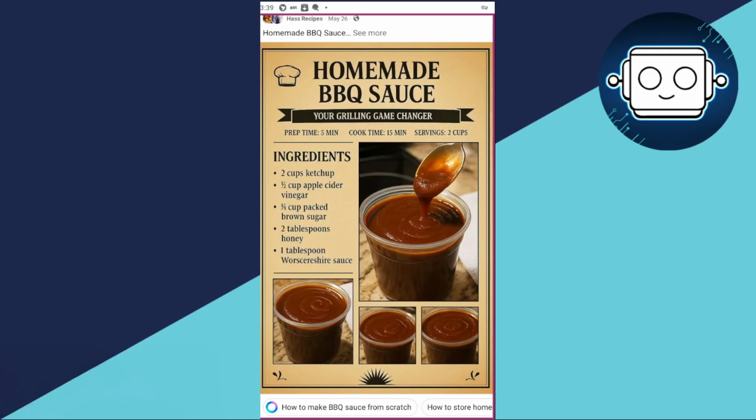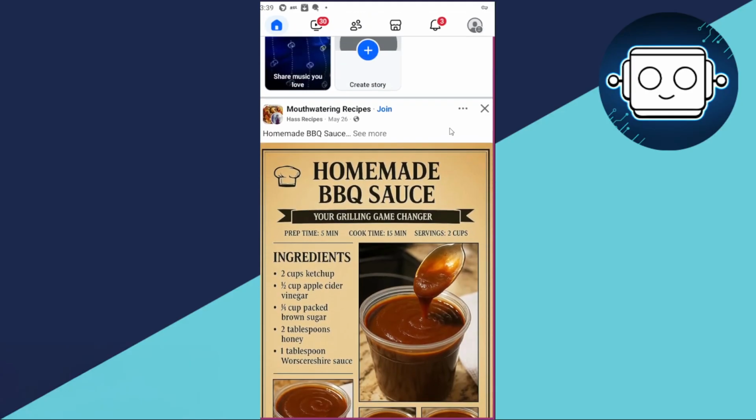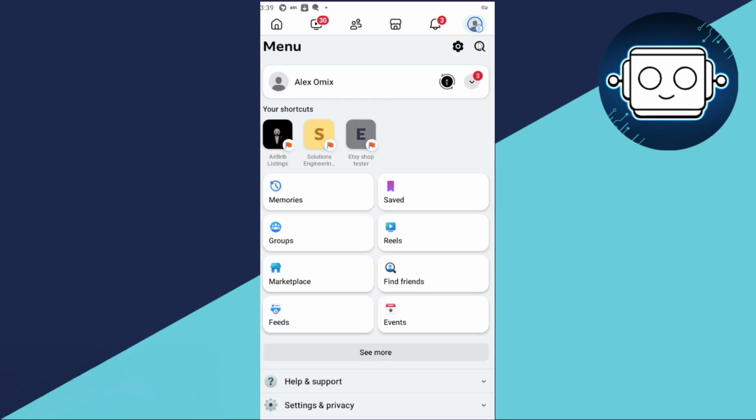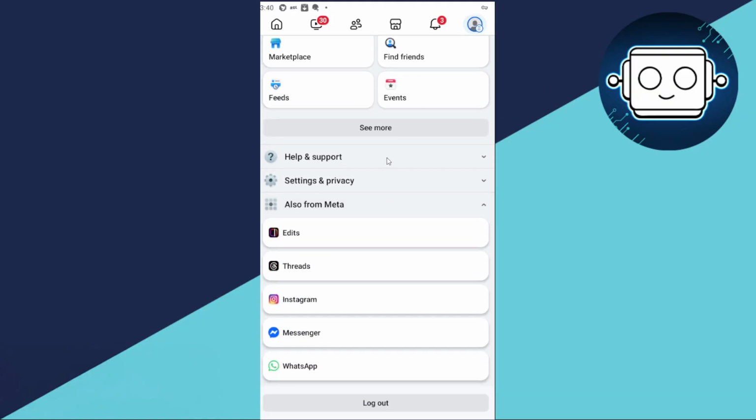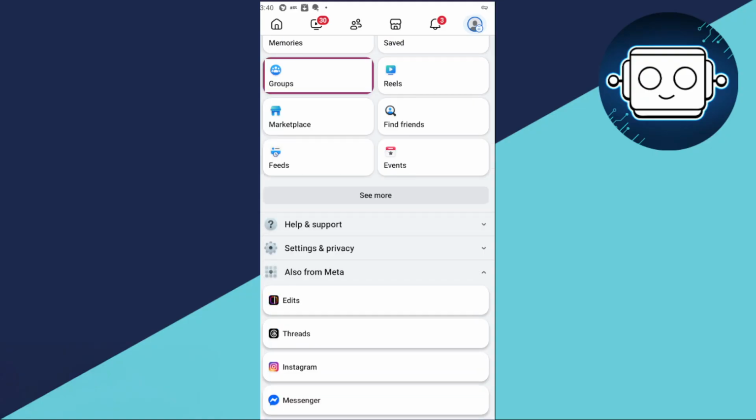In this video, I'm going to show you how to turn off the two-factor authentication on Facebook. So you'll basically have to go to your profile, and then in here, you will have to scroll down a little bit until you find settings and privacy.